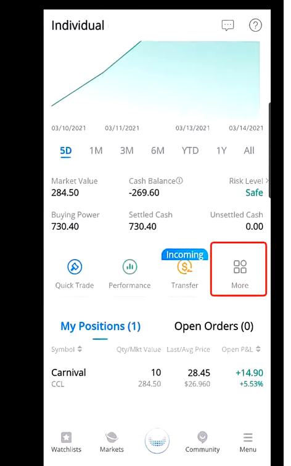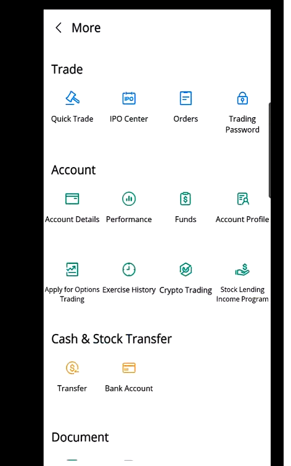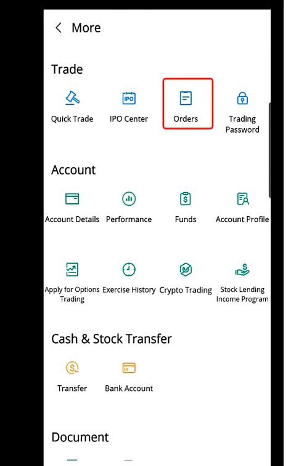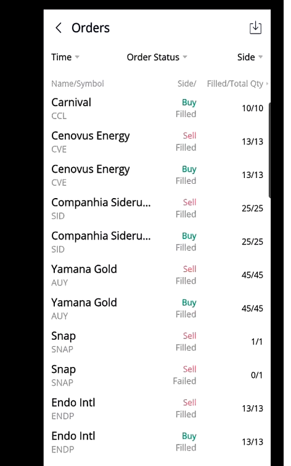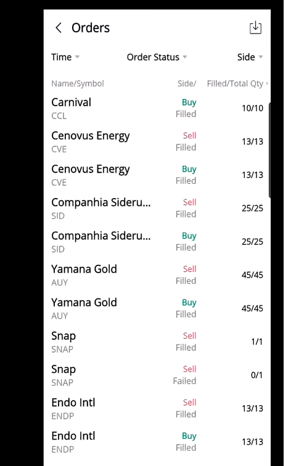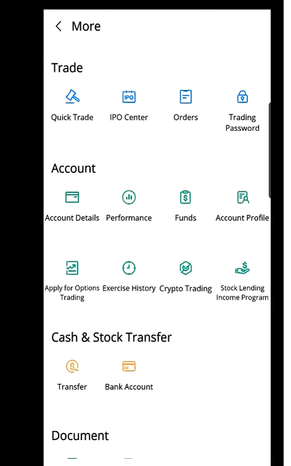Now let's look at the more menu option. We look at 3 options here. We look at the orders, trading password, and we'll look at tax document down to the bottom. So first, let's look at orders. If you want a history of everything you've ordered in Webull, you'll hit order. It'll show you a history of all your orders, buying and selling. And this is where you can select any one of it to see the details. This is where you will view your history of your trades. And you hit the back button to go back.